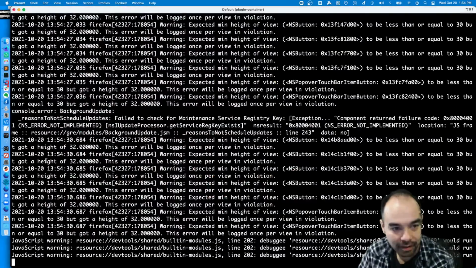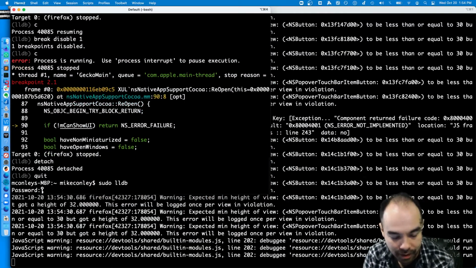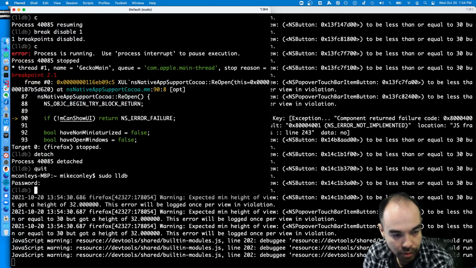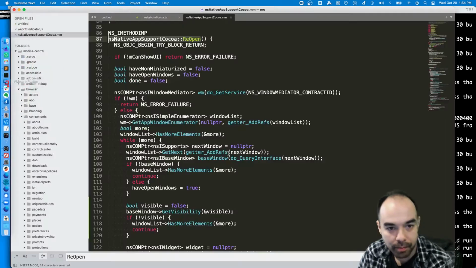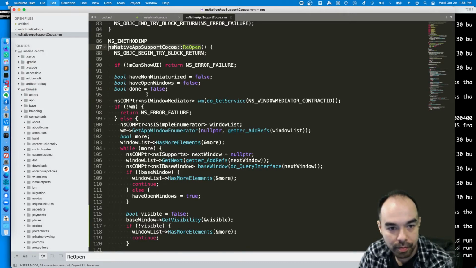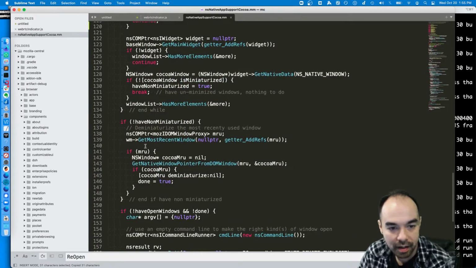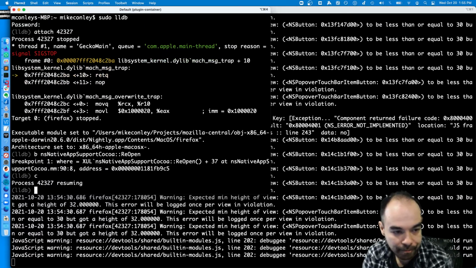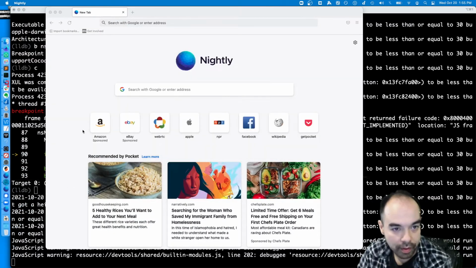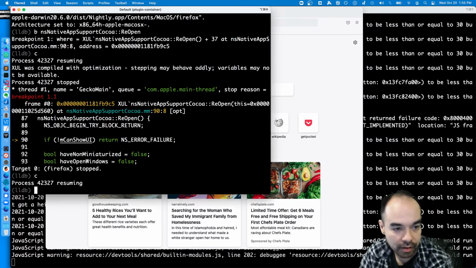Let's attach our LLDB. Attach. And we're going to set our breakpoint here, and we're going to step through here. I'm wondering whether this is where we want to manipulate things, where we get the most recent window that is not invisible, if we can somehow add that condition. But let's see what happens when we reproduce this again. Continue.